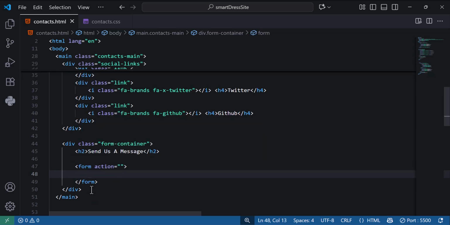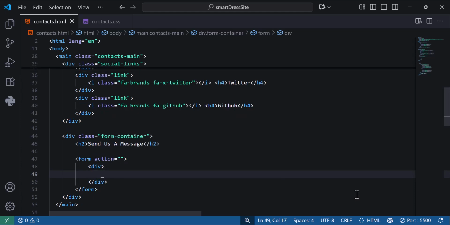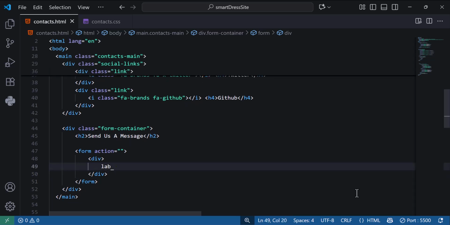When you are working with Django or PHP, we use the action to tell the form what to do. If you want those tutorials, also just let me know in the comment section. And inside the form I will create a div, and inside the div I will have label, sorry, not label, it's label. And then I will say name, and then I'll say name with a capital letter.